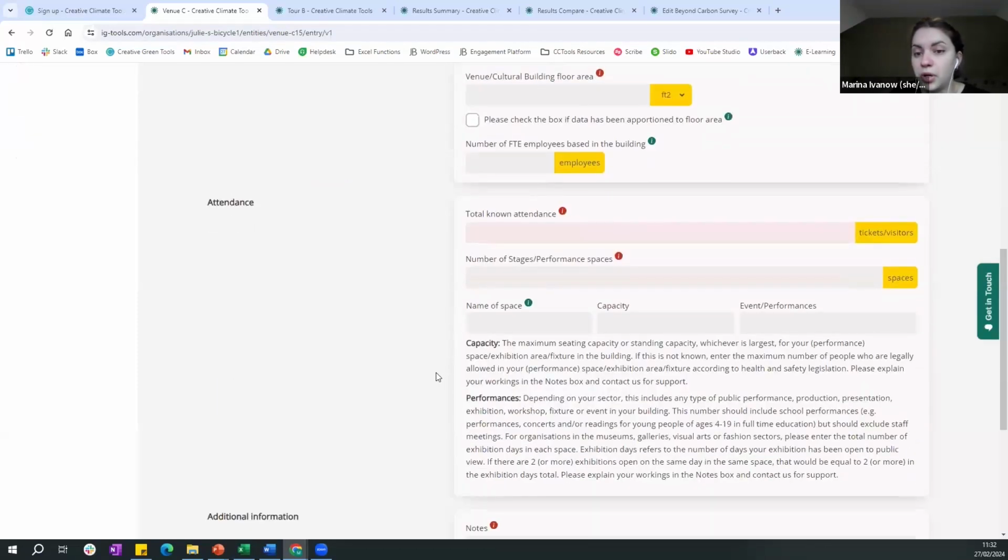Another important field to note on this tab is the total known attendance for the year. So as you can see, this field has a reddish color to show that it is a mandatory field. And it is mandatory because it directly influences calculations on another tab. In this case, it influences the calculations on the audience travel tab. So you must make sure that this field is filled in order for the calculations to work. So let's just fill that in.